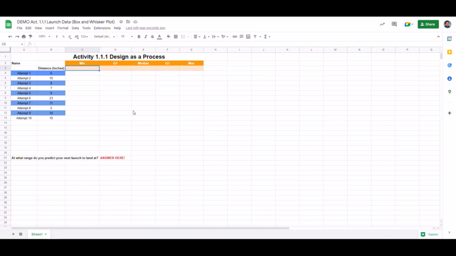In this video, we're going to be taking a look at how to create a box and whisker plot in Google Sheets for activity 1.1.1, design as a process. So here I've got an example set of data that I'm going to show you to use how to format and create your own data set, as well as a box and whisker plot to analyze what your launch data looks like.